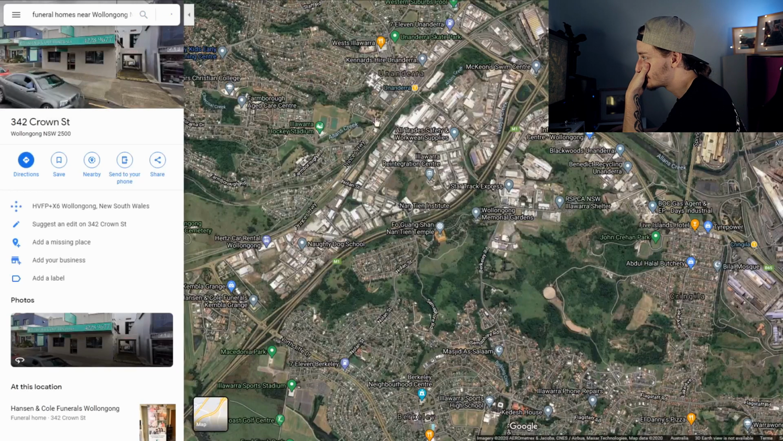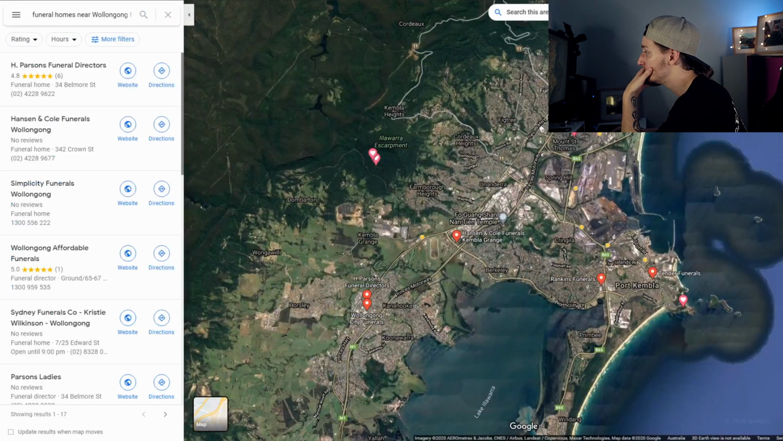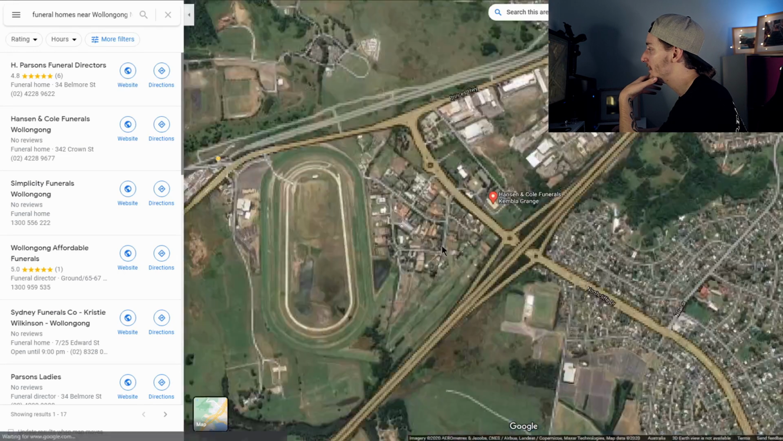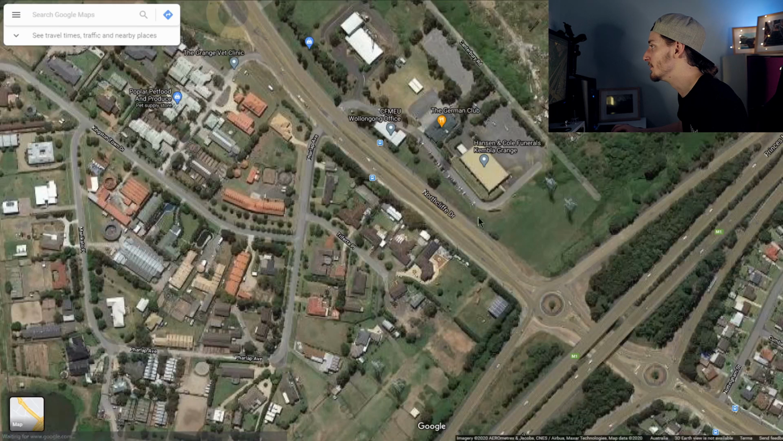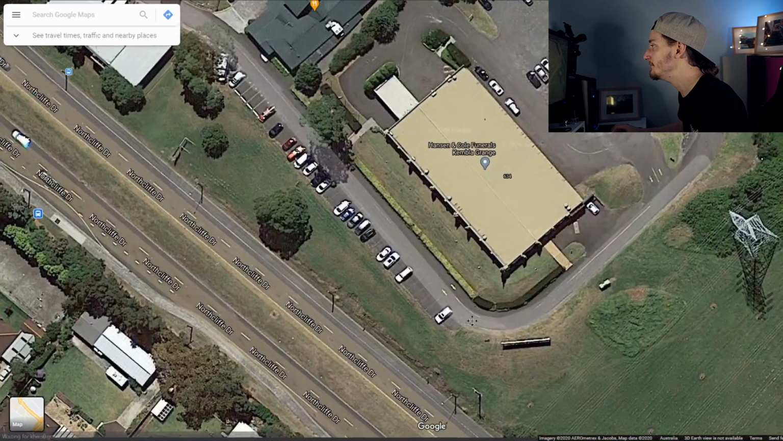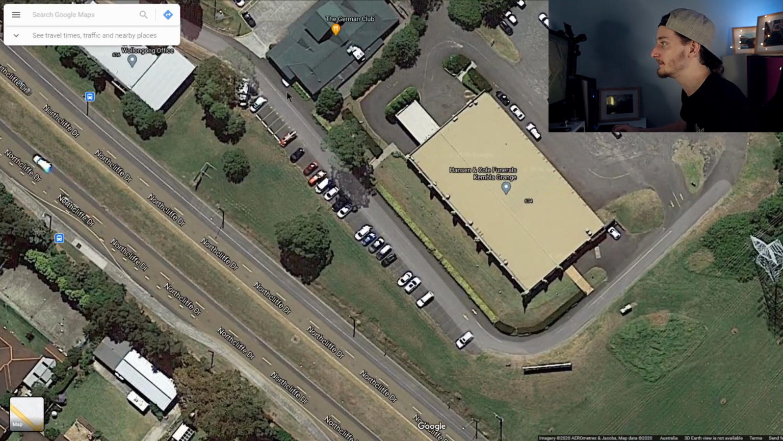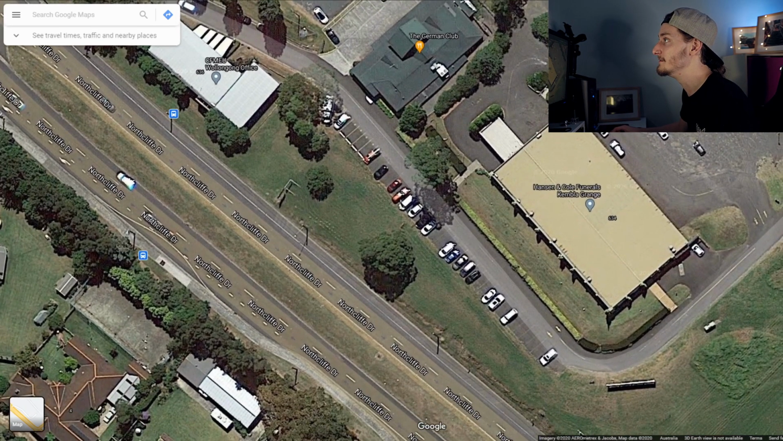Okay. There should be a couple that come up. There is a couple that come up. Here we go. Okay, I think, yeah, this is it. So, funeral homes, Wollongong. You see here. We've got this here. This is probably where they parked. There's a big driveway. We referenced that to the video.